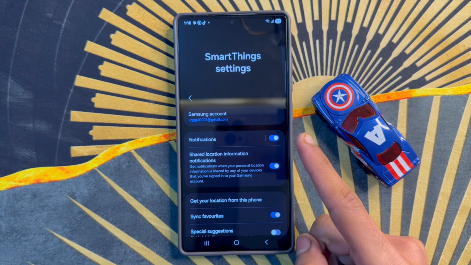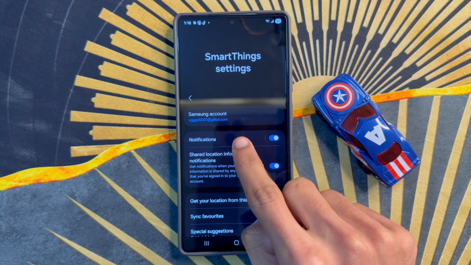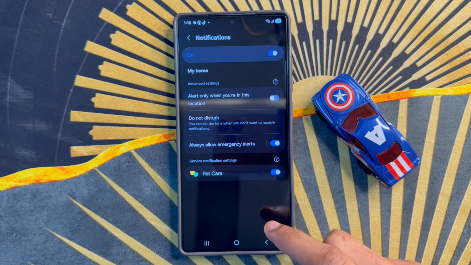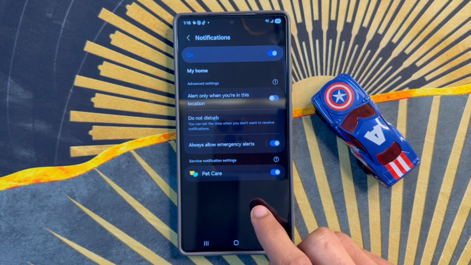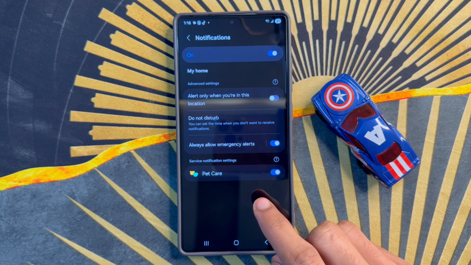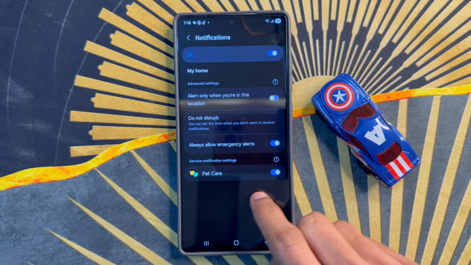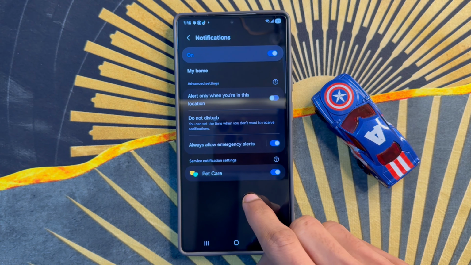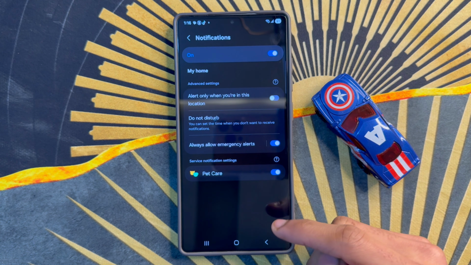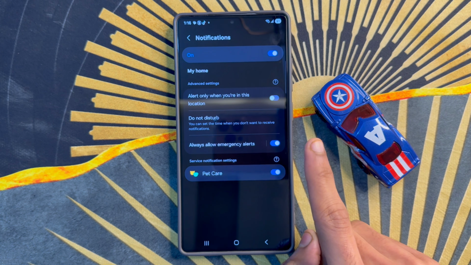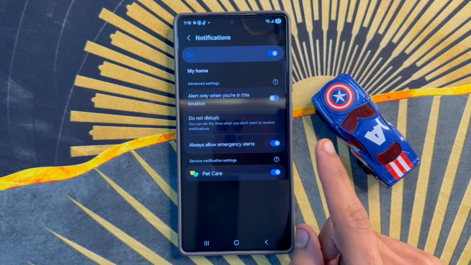After clicking on SmartThings settings, you will see the second option, notifications. So click on notifications. After clicking on notifications, now here it is showing you family care. So if you want to turn on family care, turn on this button. You will see family care is turned on.